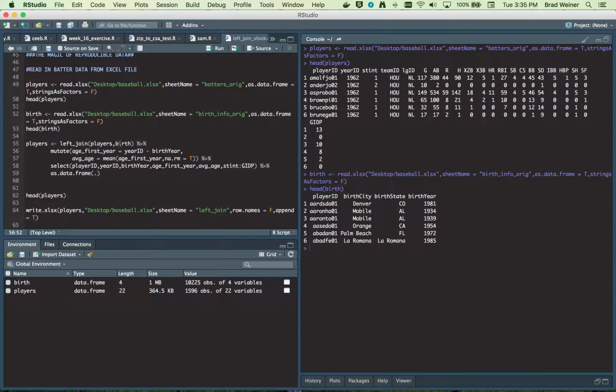You can specify the column you want it to match on if they don't match, but in this case it should intuitively find it. Then we use this little pipe operator, which is going to ask for another command. What that's going to do is compute the age of the first year by doing the year minus the birth year. And then we're going to calculate a new variable called average age, which is the mean of this variable, the first year that we just built.